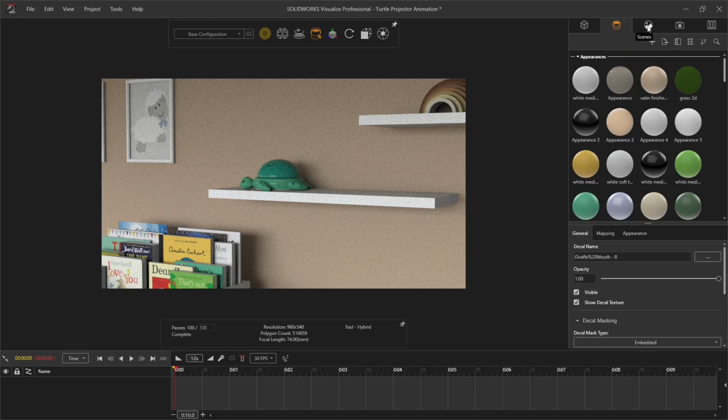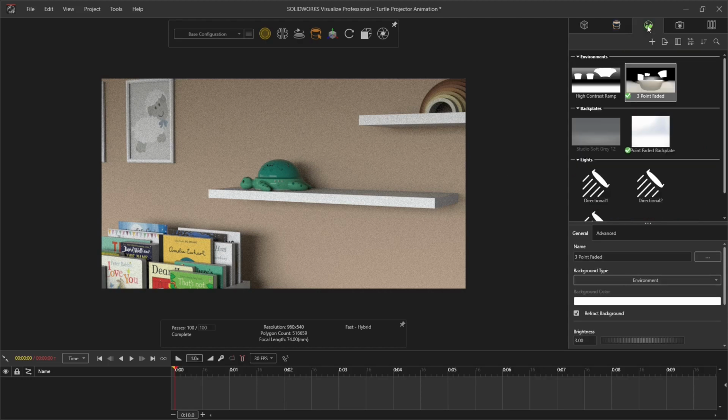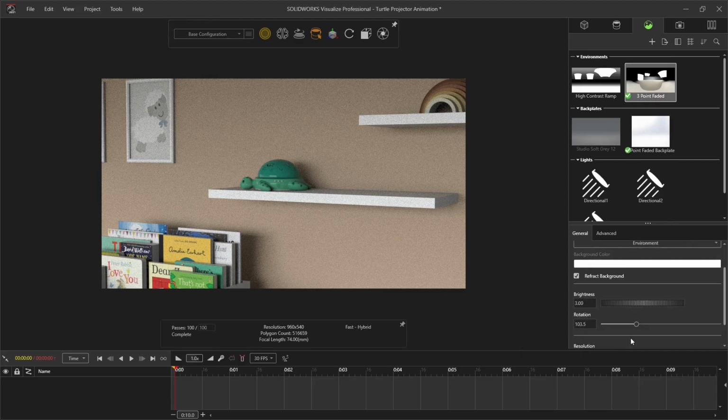Moving on to my Scenes tab, I have the generic 3-point faded environment selected, with the brightness on 3 to begin with, and my environment rotated to where I like the look of the light coming into the room. At the start of my animation, I want the room to look fully lit, so I'm increasing the brightness to 5.